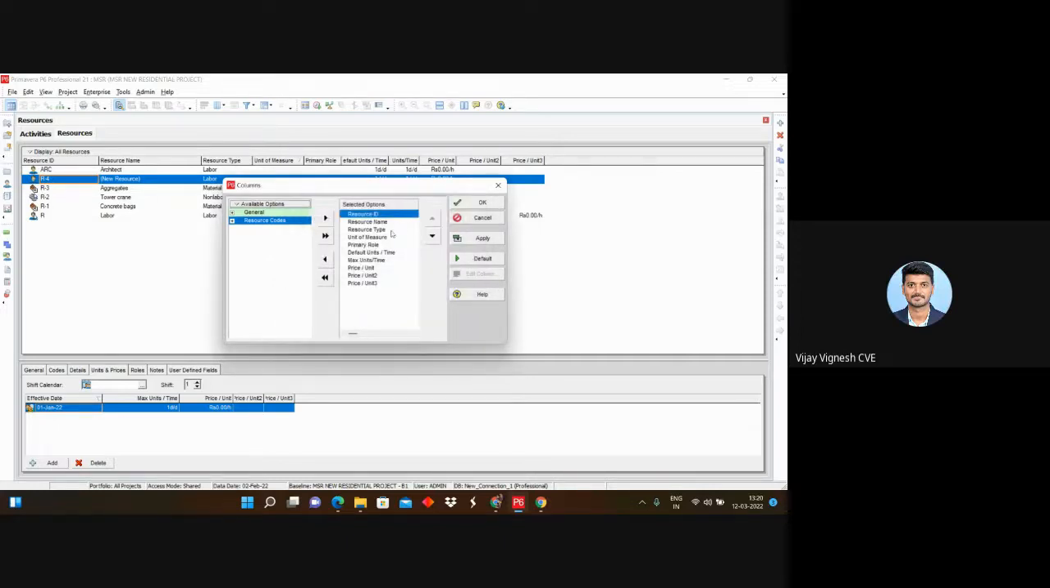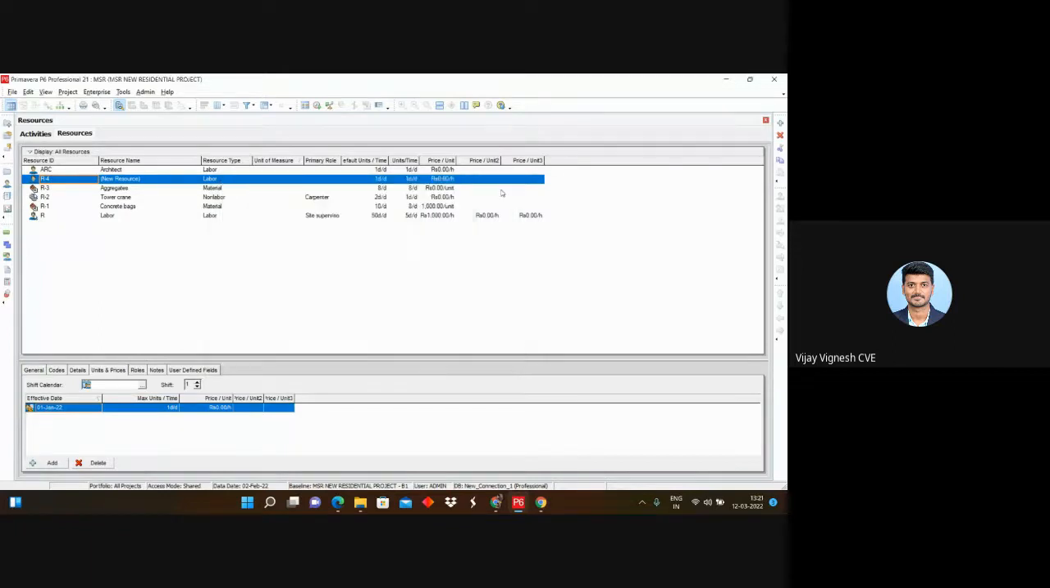Is it same or different? Yes, price per unit is there. It is called standard rate. Maximum units per time. No, price per unit. You can see the price per unit. Did you get that? Yes, ma'am. Units per time, primary role, units. Okay, add it.